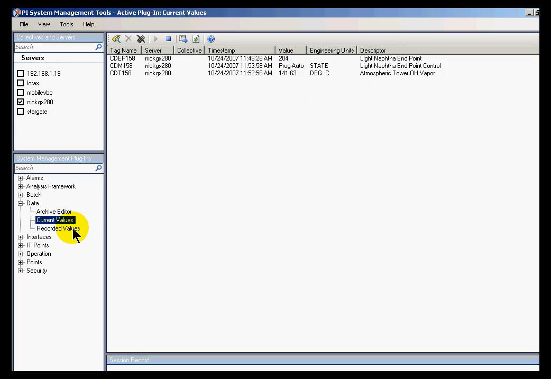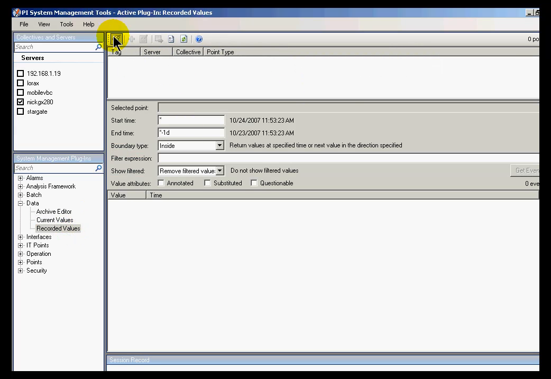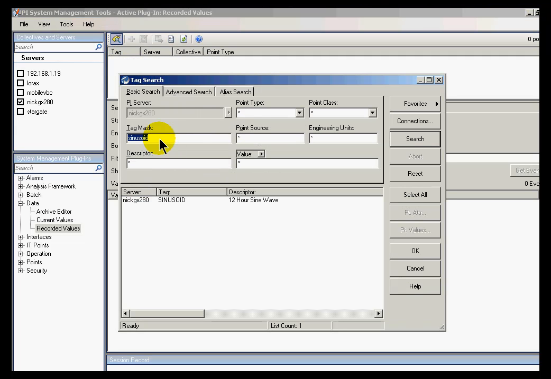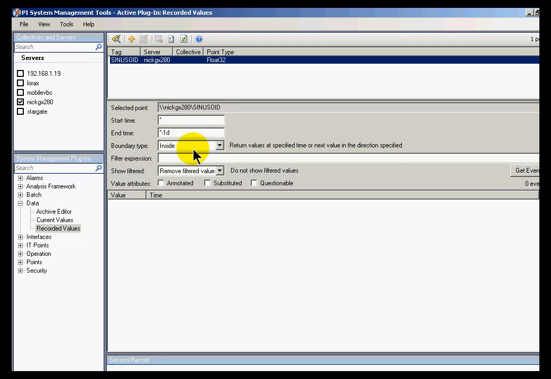Now compare that to recorded values. Recorded value allows you to find a single tag. I'll choose sinusoid. And within that single tag, I can bring in events. It defaults to 1 hour. I would like to do 1 day.